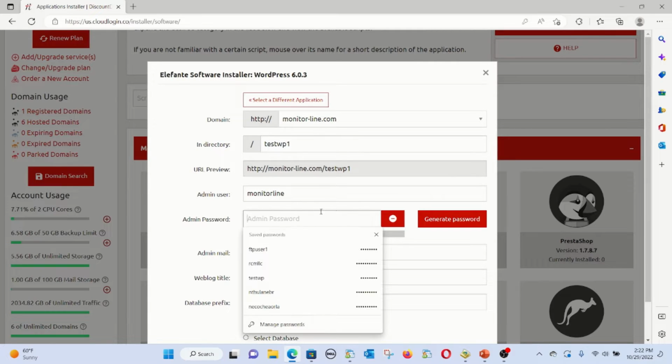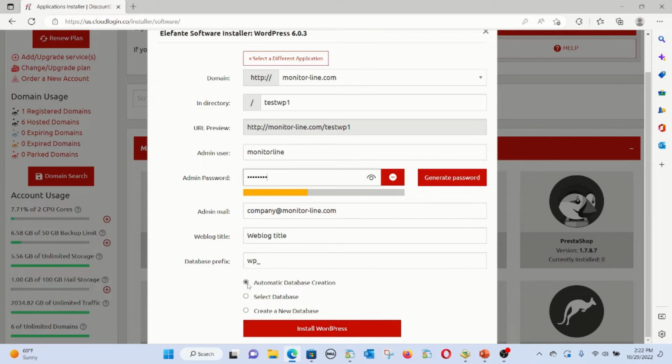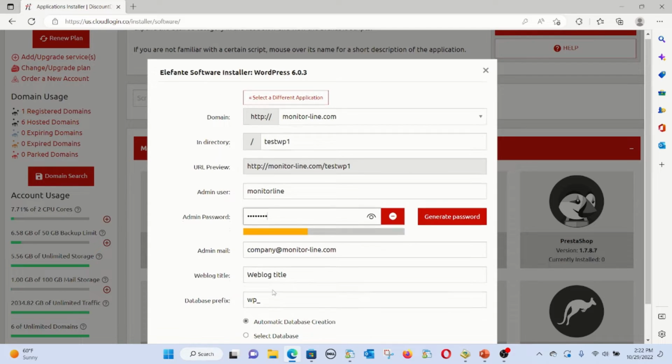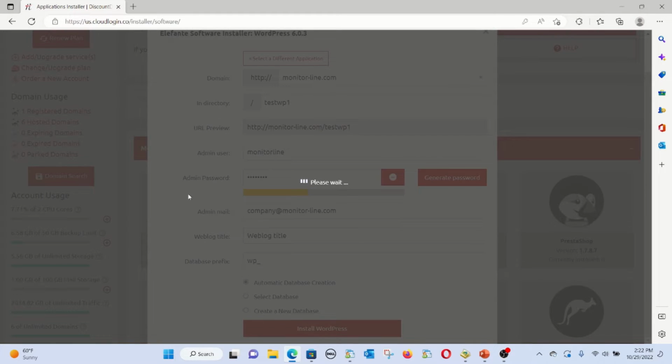User is this, password, I'm going to pick some password, and then I'm going to say automatic data creation. So this step is really not exactly how it's going to be for you. I'm just showing you because it's one of the easiest platforms to build a WordPress site, and just say install WordPress. Just make sure you remember your admin username and password. So the script is now behind the scenes creating the WordPress site.